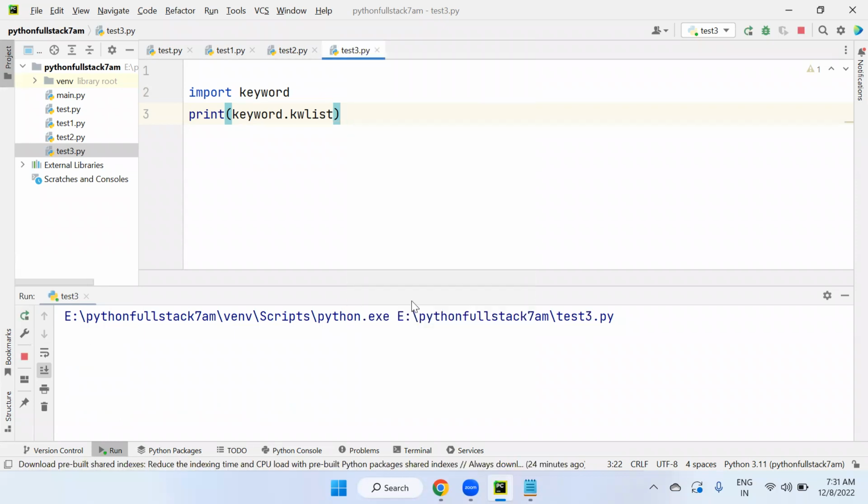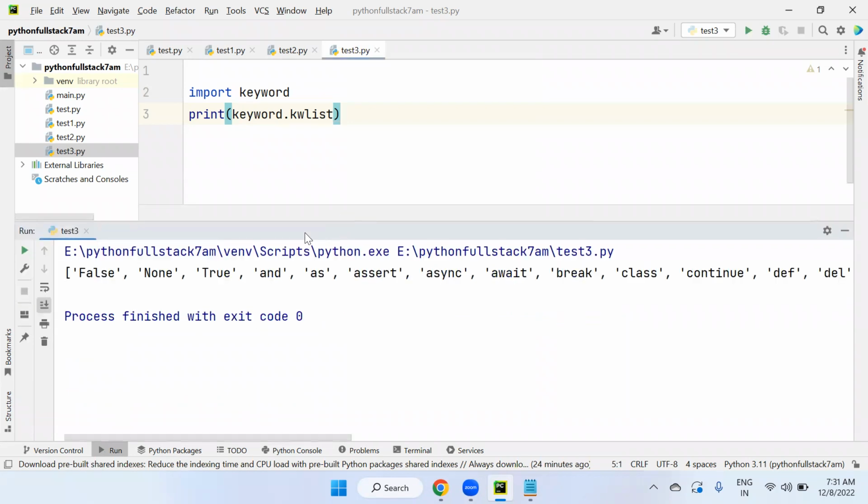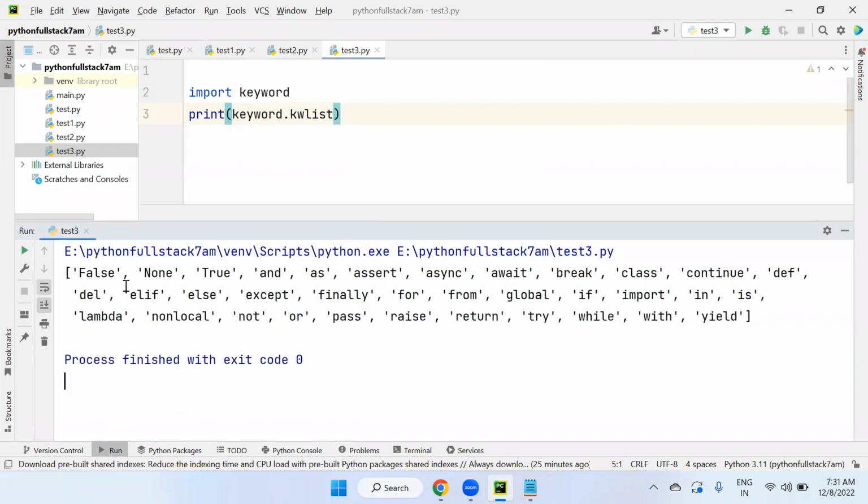So note this, you have a lot of keywords in this list. Keywords are available here. All keywords are available: False, None, True. In all these keywords, False, None, True start with a capital letter.